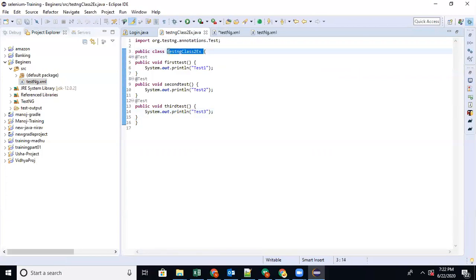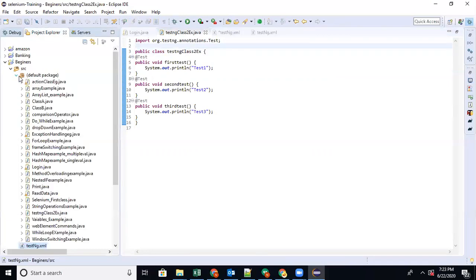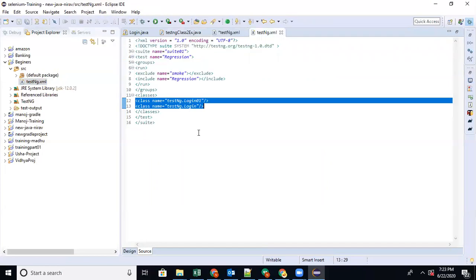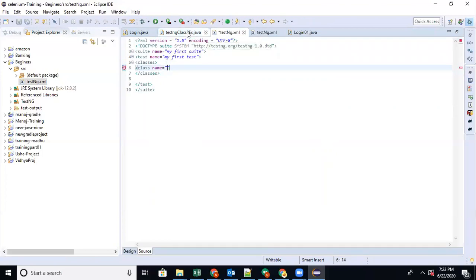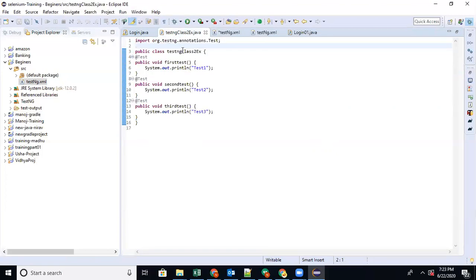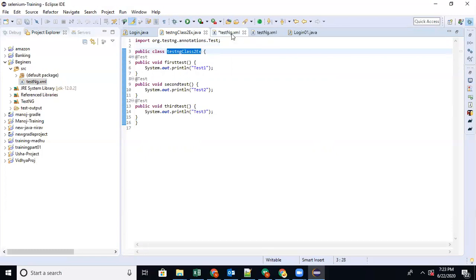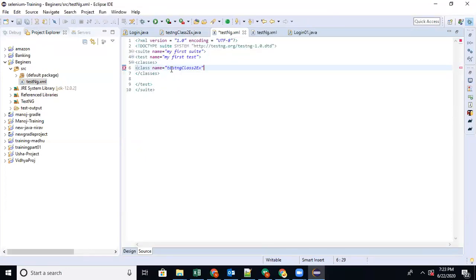Check whether it is inside any package. For example, if this particular class was inside a package called testng, you would have to write testng.login01. But this class doesn't have any package, so you can write the class name directly within double quotes and close the class. The second class name is login.